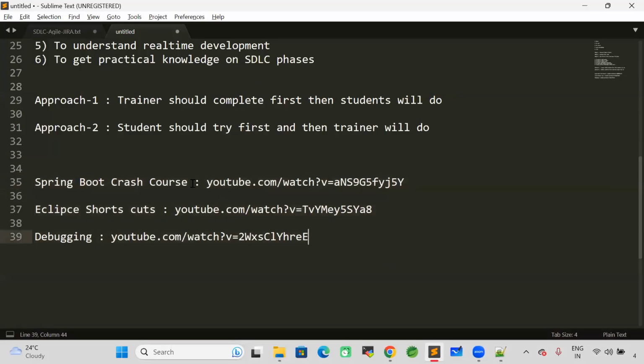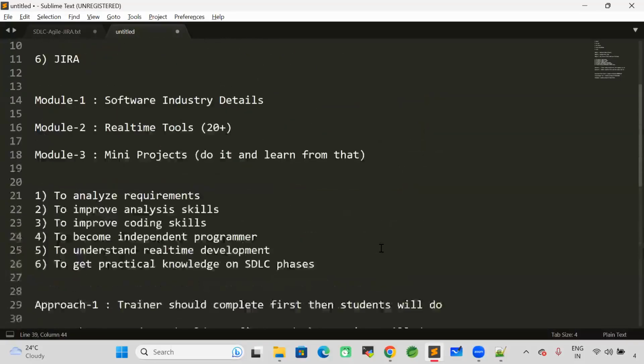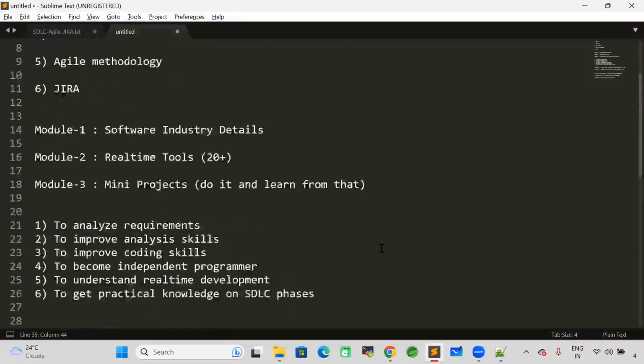Anybody who doesn't know Spring Boot, please go through this Spring Boot crash course. You will understand some basics of Spring Boot to develop these projects. Eclipse shortcuts, to do more work in less time, you can use the shortcuts in Eclipse. To understand the code execution flow, we are going to use debugging. These three concepts I want you people to follow today.